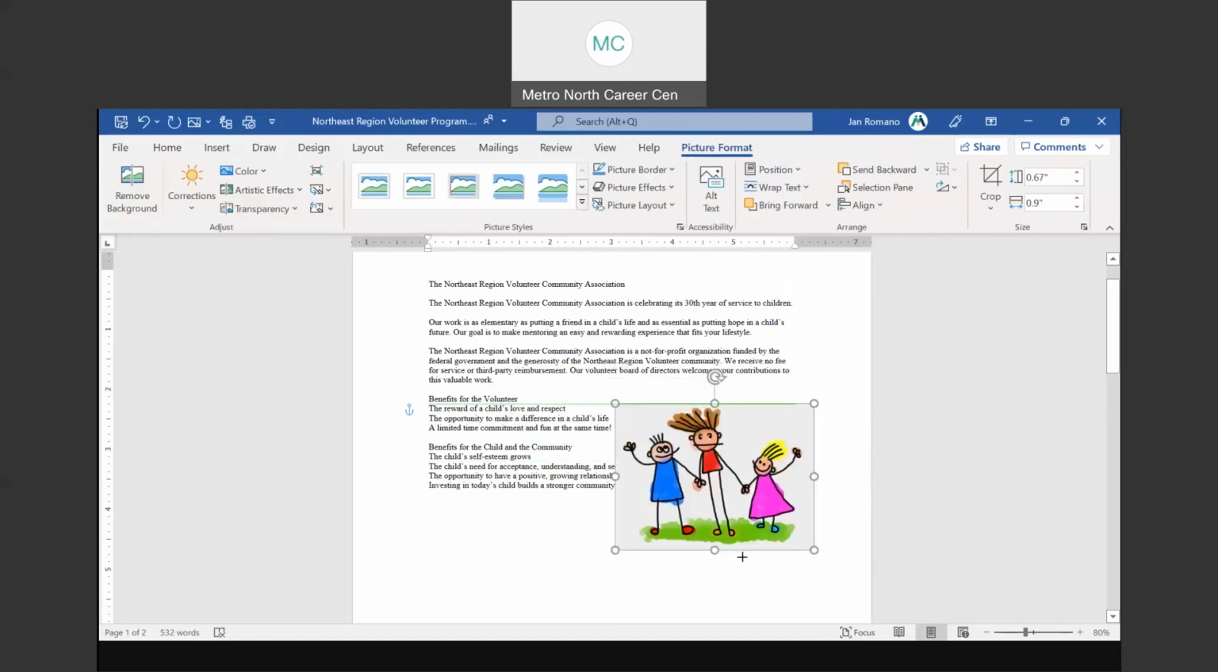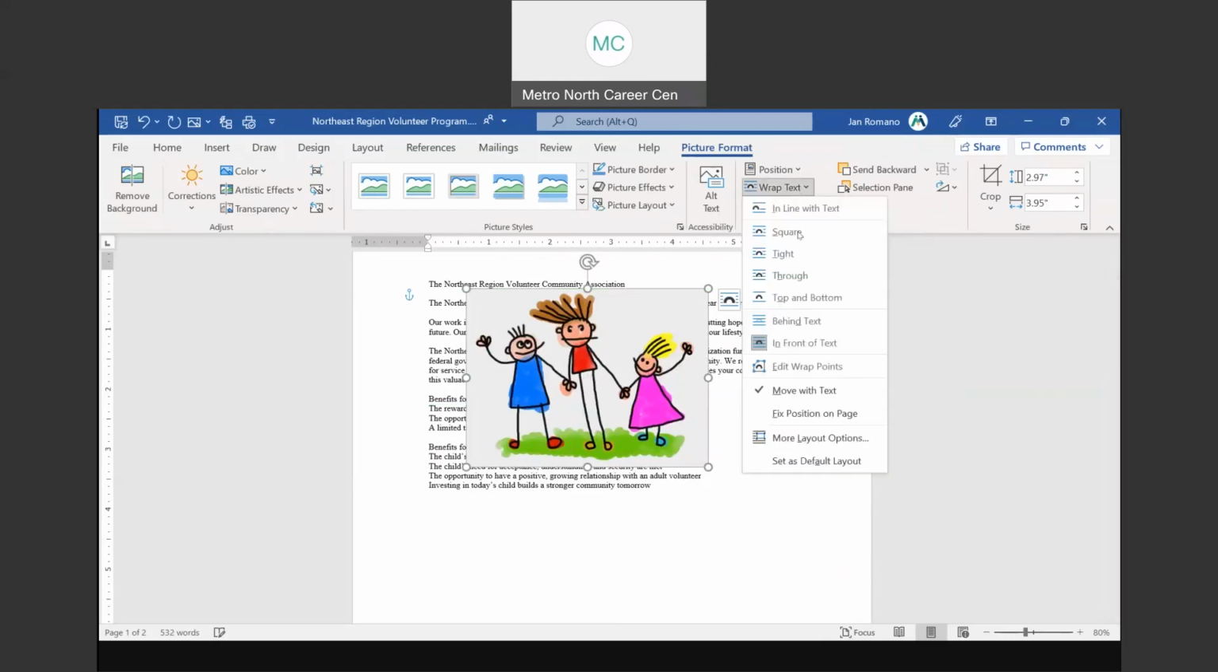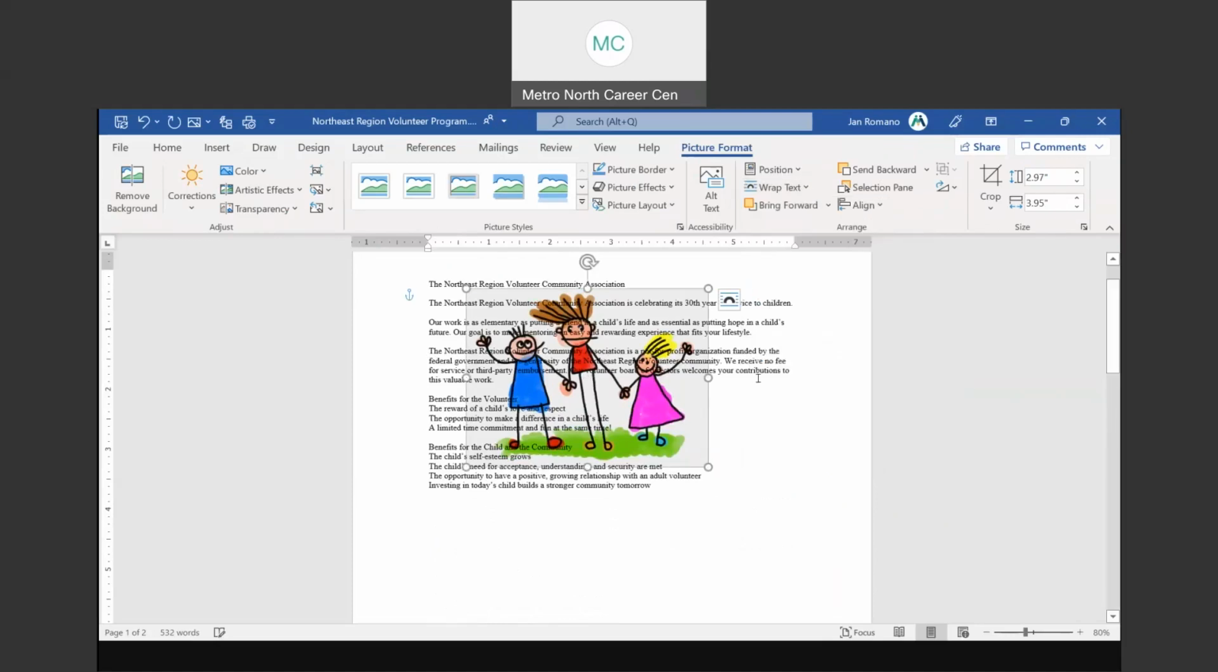Now, one of the other last choices that I'd like to show you when you go to Wrap Text is you can use Behind Text. And that will put this behind the text. And you might be saying to yourself, well, it's a little hard to read the text if I put this behind.